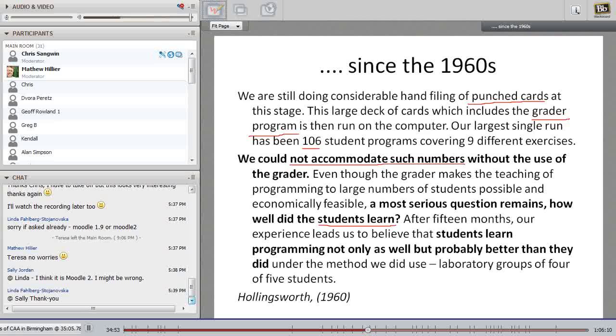And his conclusion after 15 months of using his grader program was that they probably learn better with this automatic assessment. They get more feedback, it marks their programs, and they learn more effectively with these laboratory groups.